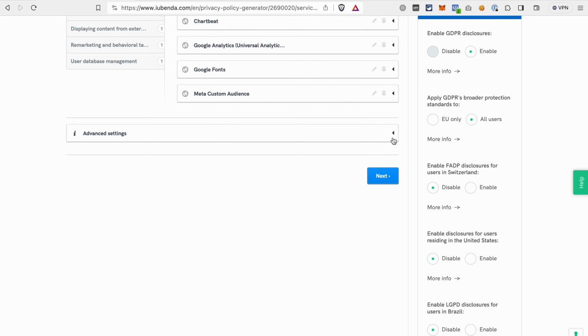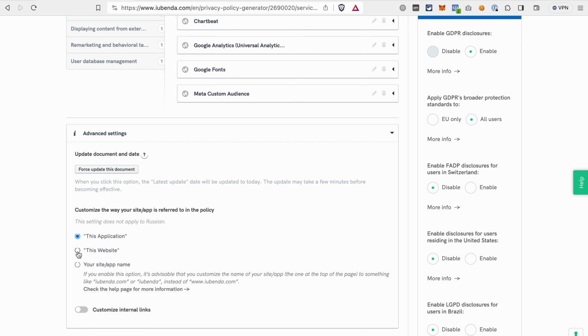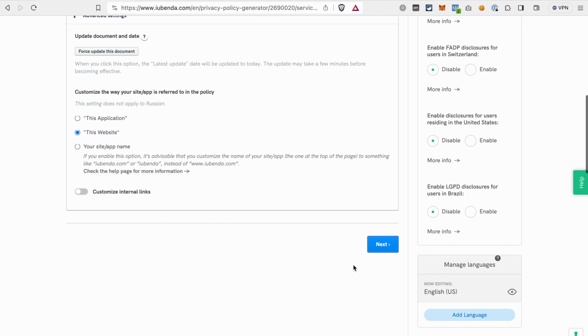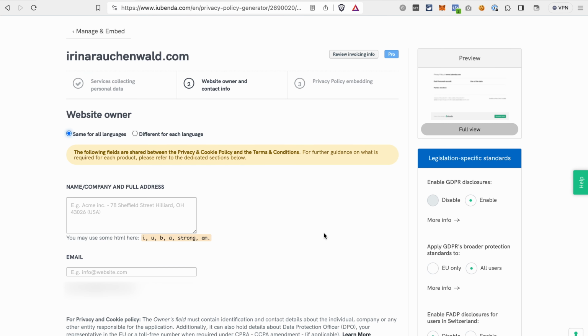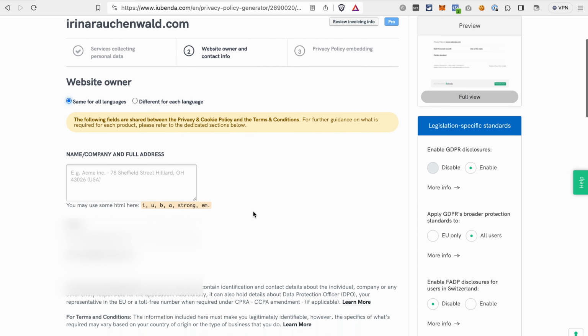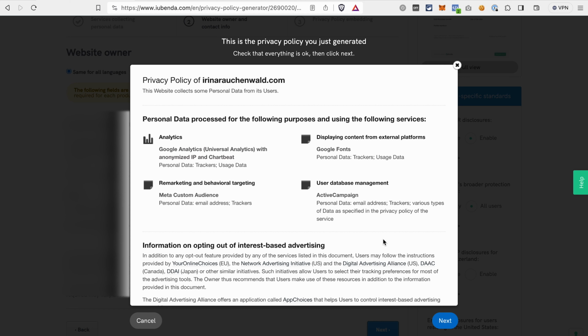In the advanced settings, you may select this site, and after that, click Next. On this page, you will need to enter the legal information of the website owner and also the real contact email. And that should be complete and relevant information. I will quickly enter the data here and we will move to the next step. On this step, we can review the privacy policy that we created and also add some services if we missed something. And if everything seems to be fine, we click Next.